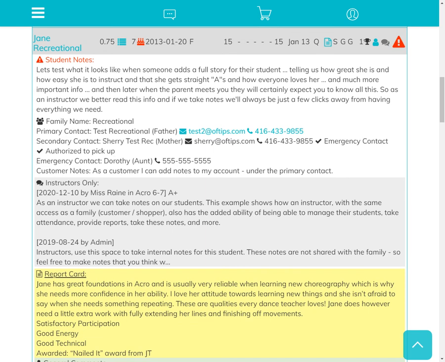And notice that we also have customer notes. So a customer can add notes to their account under their primary contact when they're setting up their account. So it's nice to have that note in here too, so we see everything. Instructors only, so we have the ability to take notes as instructors and admins internally.